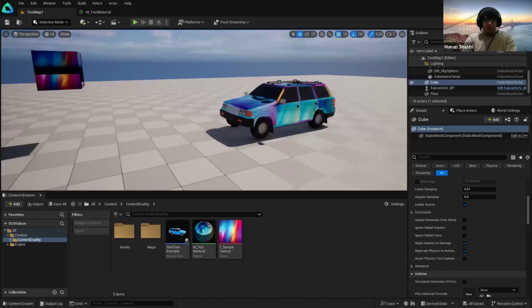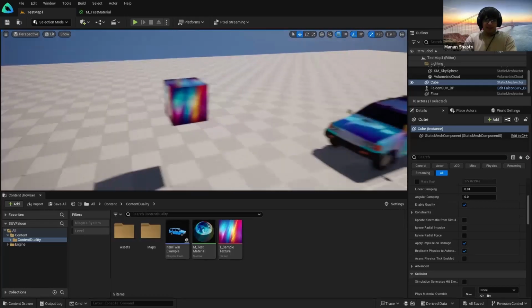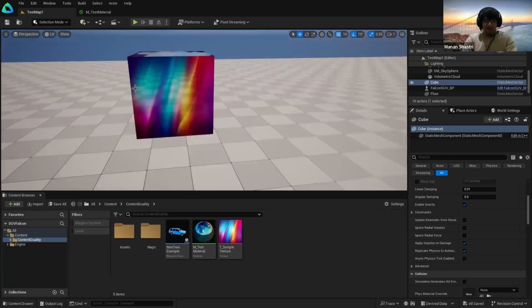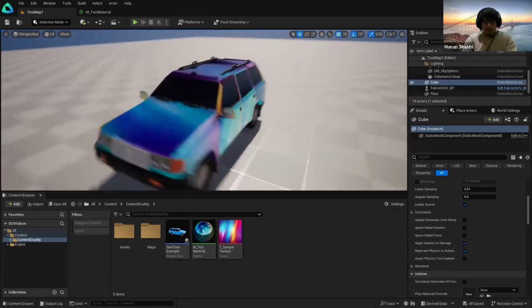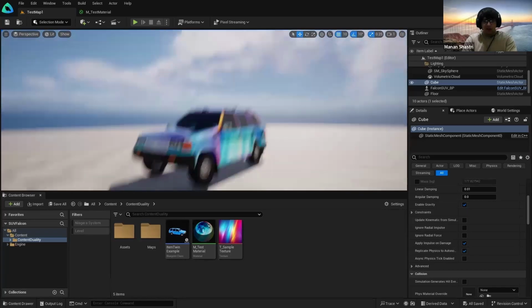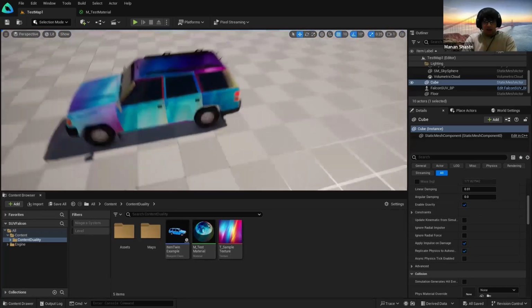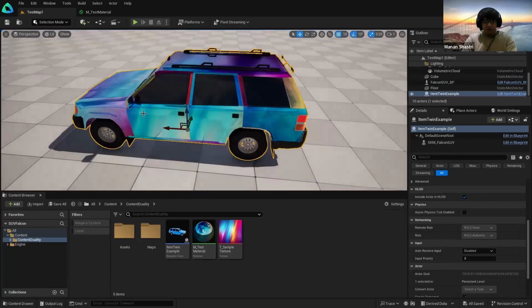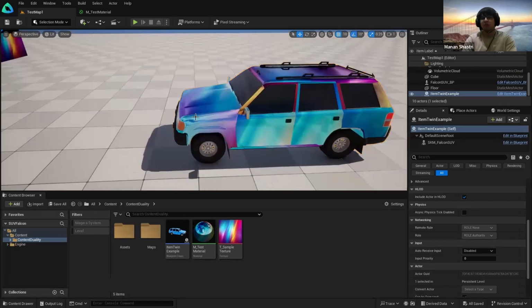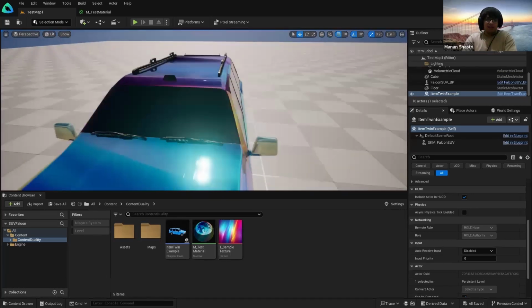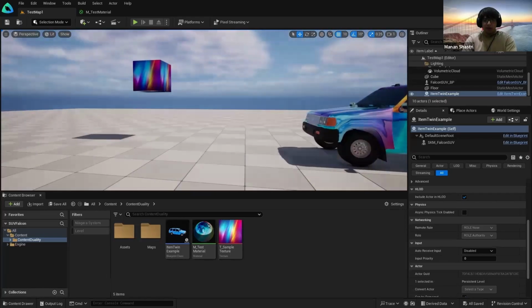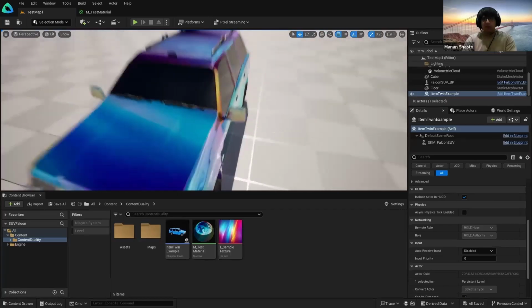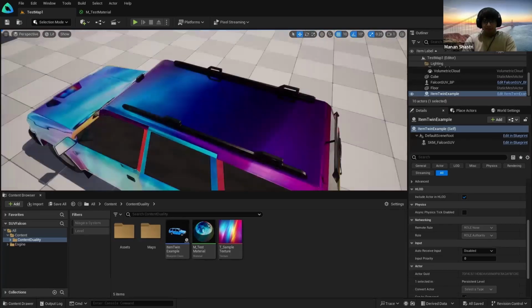Now, what you might notice is this regular straight pattern that it's following on the cube is not being followed across the car. So the different parts of the car, so to speak, are geometrically not aligned in the same way. So you'll notice that it's not following a regular flow. It's sort of wonky.